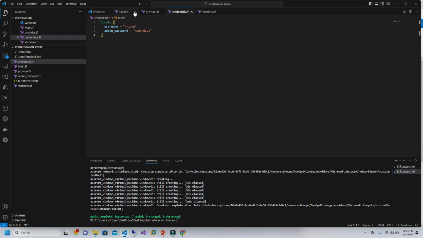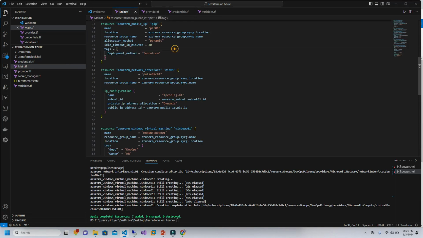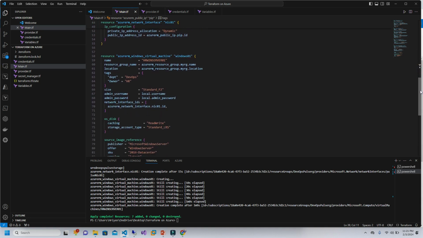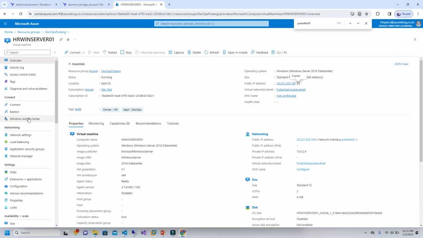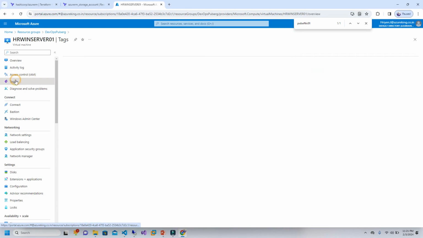let me show you here. I think I have given tags here. I have this tag, right? If you see here, the tag name I gave as a tag. Basically, this is the virtual machine tag. If you go to the VM, let me check the virtual machine tags. We have it.